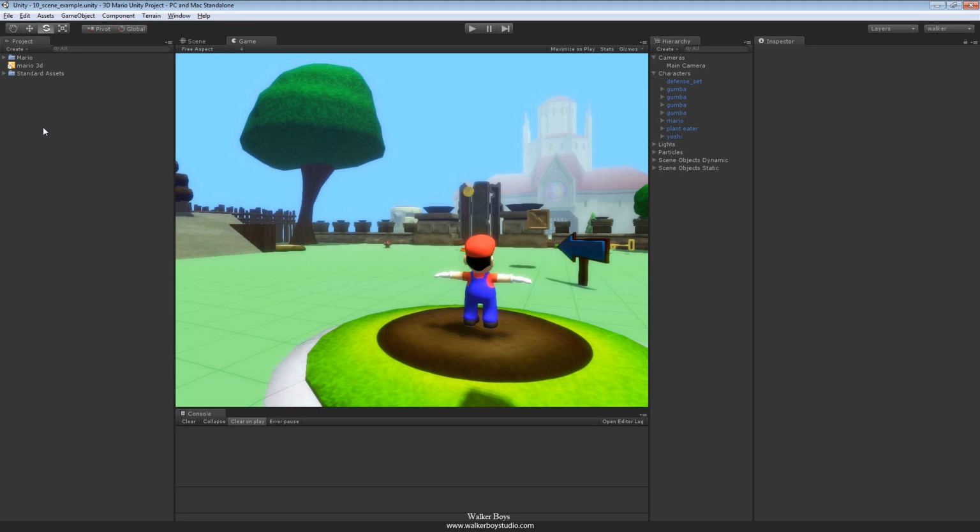So to get started, we're going to take a look at the project tab. Basically, just go over the basic hierarchy and the structure for the project itself. You'll notice that on the project tab here, we have a folder called Mario. If you go inside the folder, you'll notice that you have one for art, one for music, particles, prefabs, scenes, scripts, and shaders.